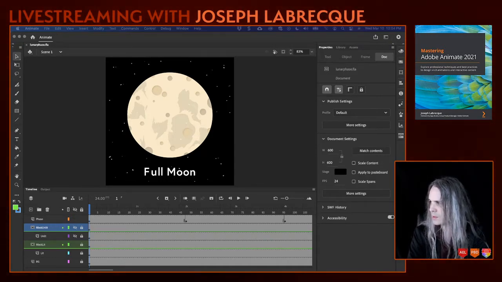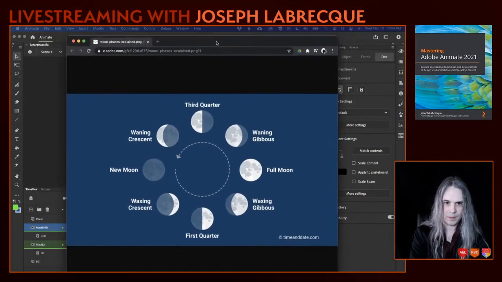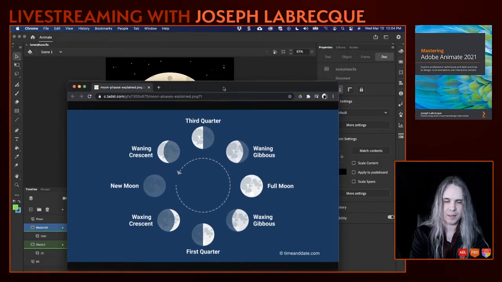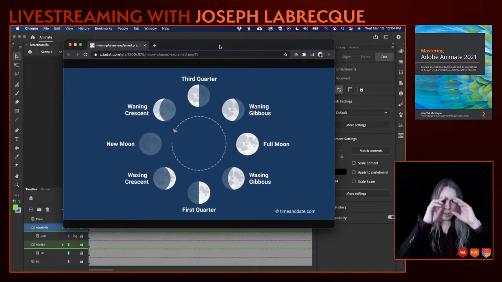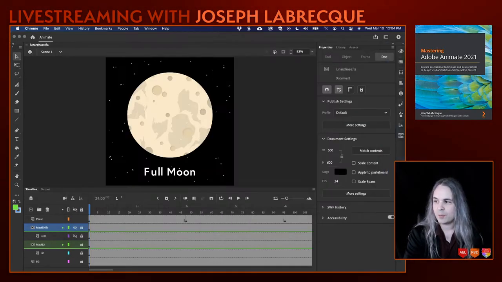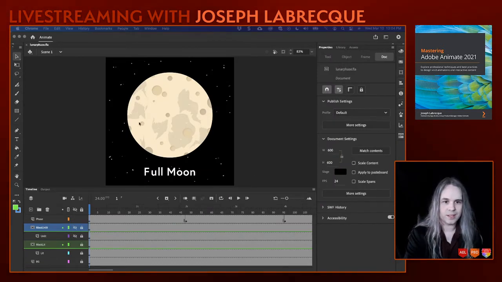Let's open this in a new tab. So this is what I'm going off of. This is from timeanddate.com, and we've got our different phases of the moon. We've got the lunar cycle here. Last time, I went through and we created all of this.